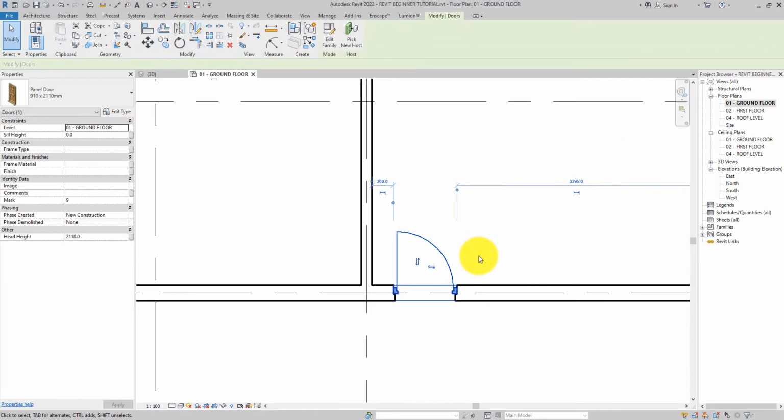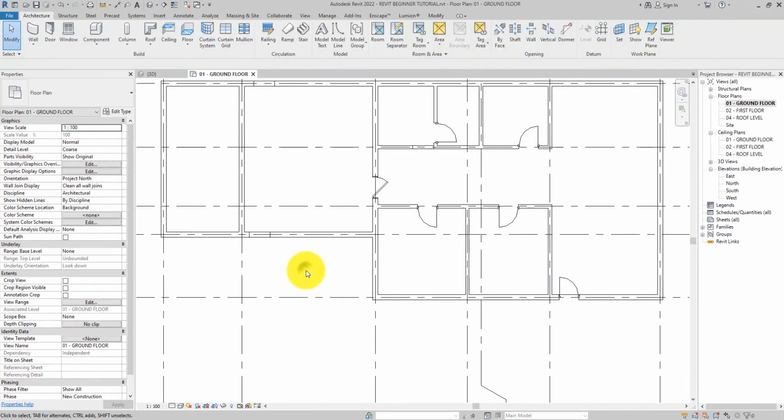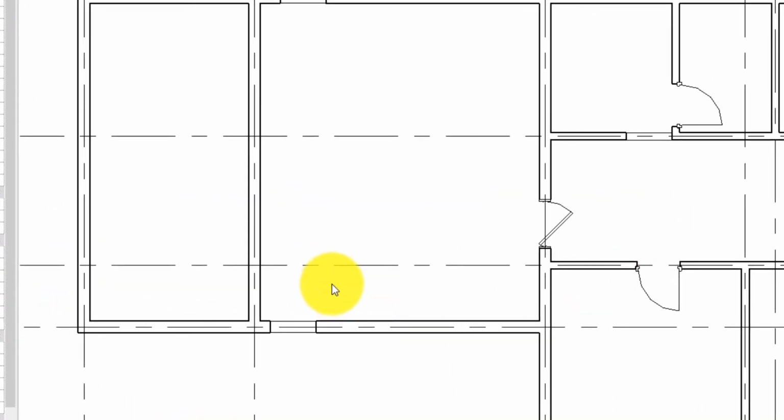All right, moving on. Sometimes a family that has been loaded into the project may be very close to what is needed, but it is not an exact match. For example, some of the doors we placed look correct and have the right geometry, but they are not the right size. In this situation, what we need to do is create a new family from the existing family. So how do we do that? Very simple. Let's select one of these doors. Let's start with the wall opening here at the entrance port.